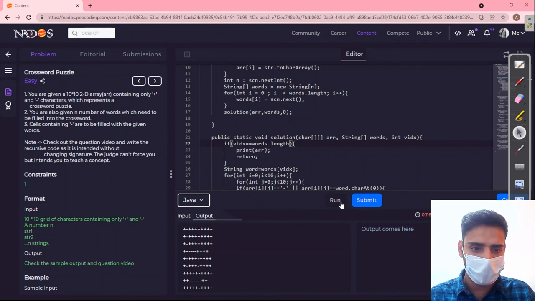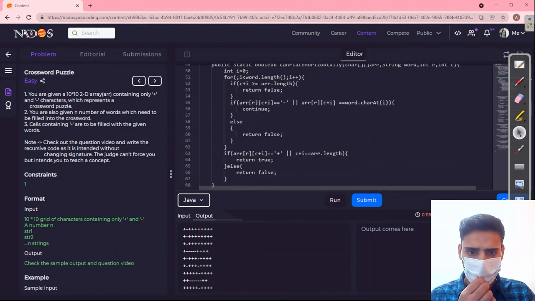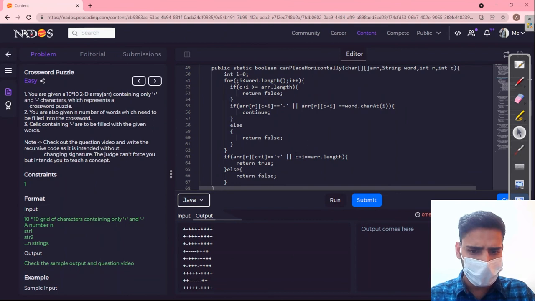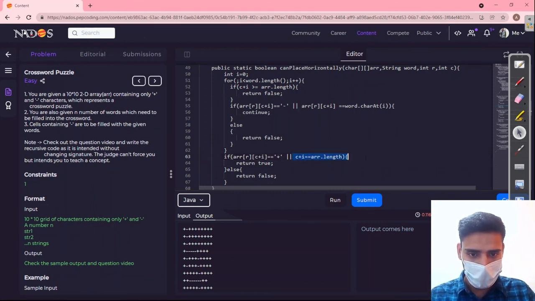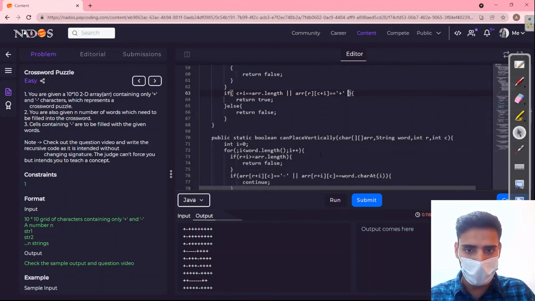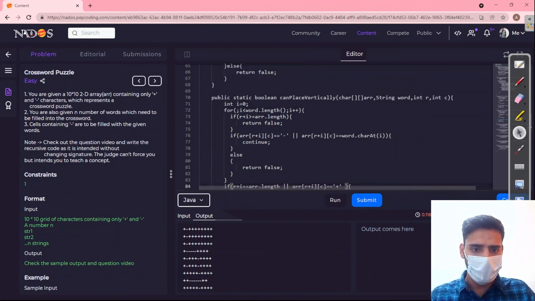Now I think this is the last error. Let's run it again. It is not printing something. Okay. Actually, I think, when we were checking for can we place horizontally, what actually happened, we are checking length after getting the character, right? But this is not done. First of all, we need to check the length first. So first we will check this condition, after that this, right? So this is done. And here it will be the same. First we will check this condition, after that this condition will be checked, right? So now let's run it again.